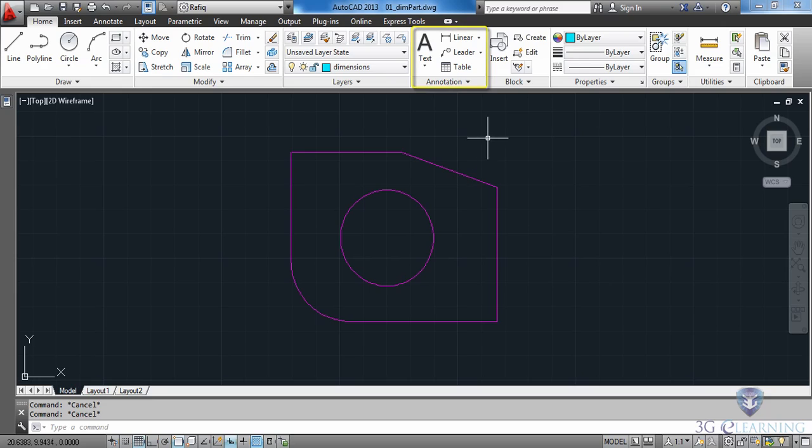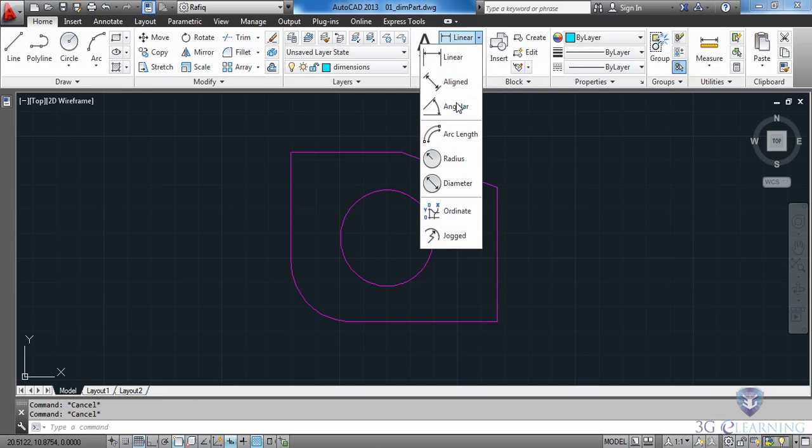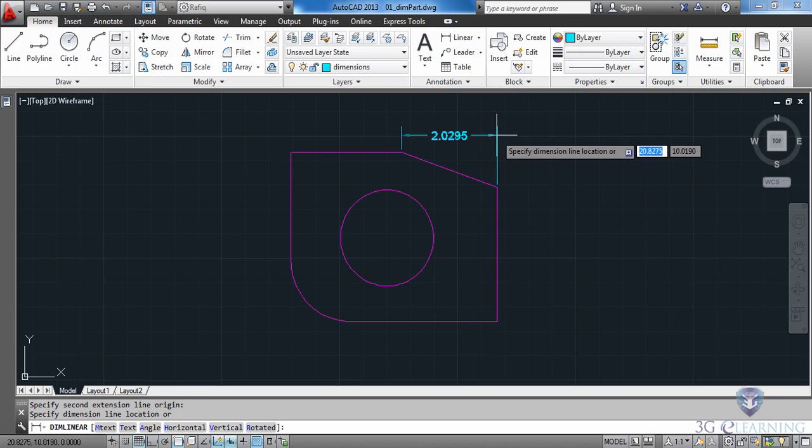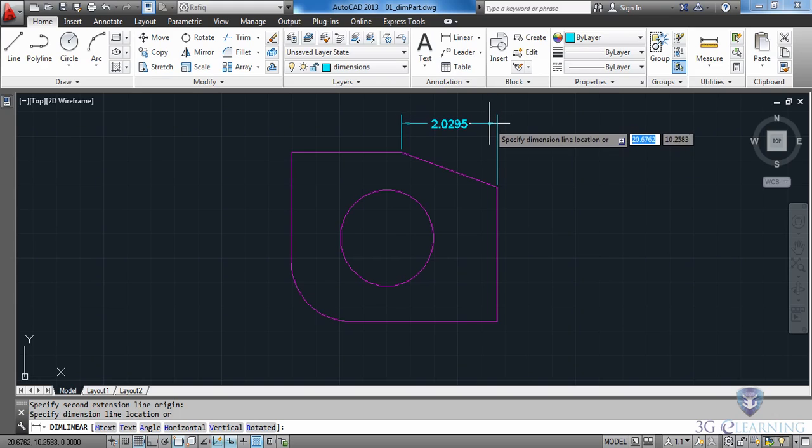You'll find the dimensioning tools in the annotation panel. If I open the menu, you can see there are several options. We'll create a linear dimension first. I'll launch the command, and then I'll grab the endpoints on either side of this chamfer. It's very important when you're creating dimensions to use object snaps. That's the only way to ensure that your dimensions are accurate.